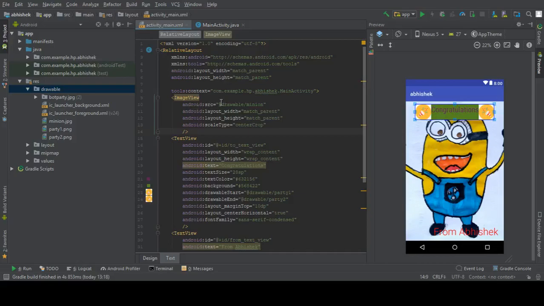So the image source is set as drawable minion, which is the name of the image used as background, and the image is present, as you can see, in the res drawable folder here. And then I've set the layout width and height as match parent. Again, we want to use the whole available space on any device. Then the scale type is center crop because we don't want any small images on a bigger device.